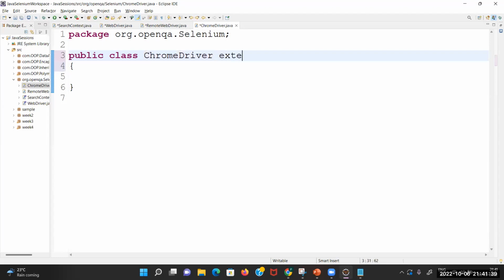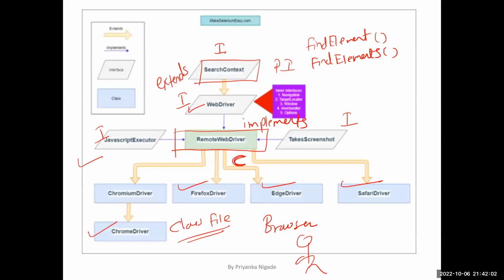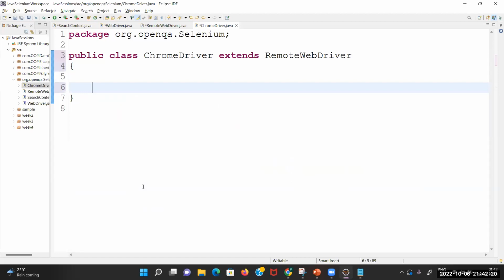So I will just write the relation extends. The class-to-class relation will be extends. Extends what? I will say RemoteWebDriver. Very simple. So automatically this child class can access everything from RemoteWebDriver. RemoteWebDriver is implementing everything from its parent. To understand the complete hierarchy and relation, I am trying to show you this relation which is actually implemented by the Selenium developers. SearchContext I have designed, WebDriver I have designed, RemoteWebDriver also I have designed. Now I'm showing you ChromeDriver directly, which is actually a child of ChromiumDriver, but still I can show you in that way.